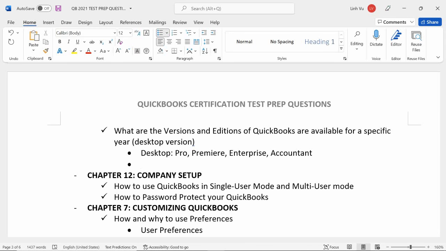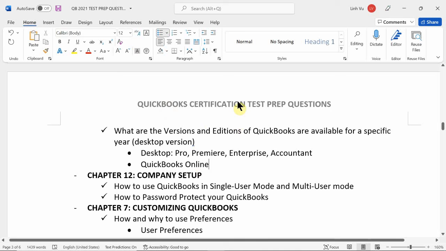Well, looking at technology nowadays, what is the most easily accessible for you to travel wherever you want to go? Oh, online. Yes, there you go. Good. QuickBooks Online. Okay, good. These are the 5 different versions.